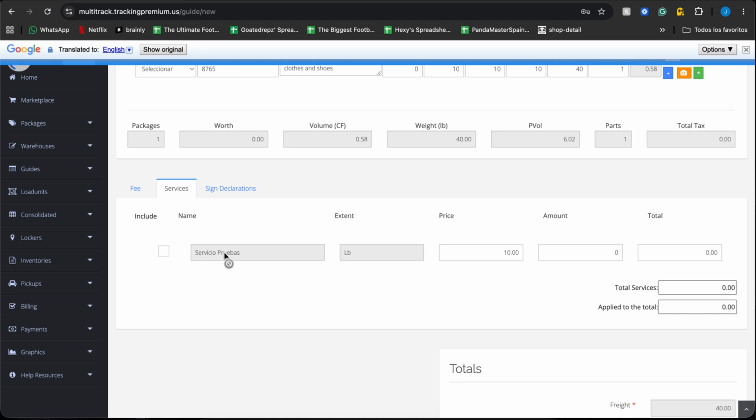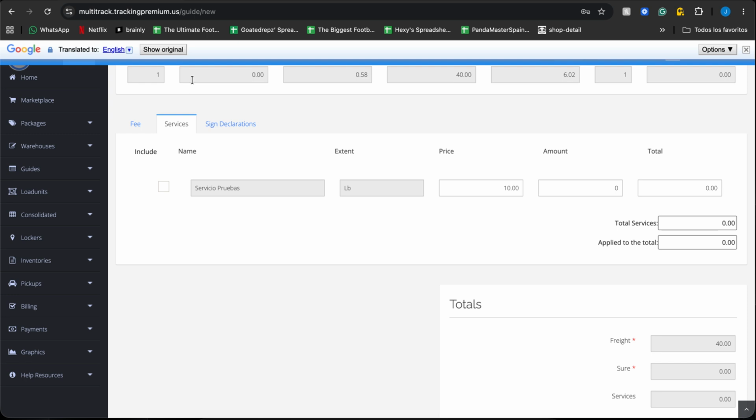Then services are just the services that your company does. For example, if you do a fast shipping service, you can put that in here, and then you put in all the information, and it'll be added into the total amount.